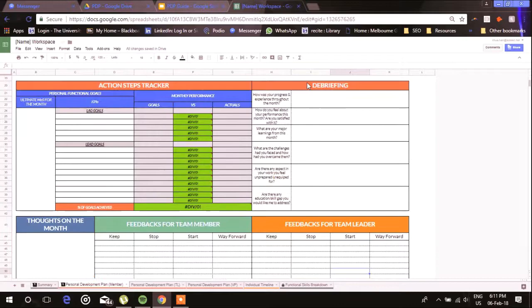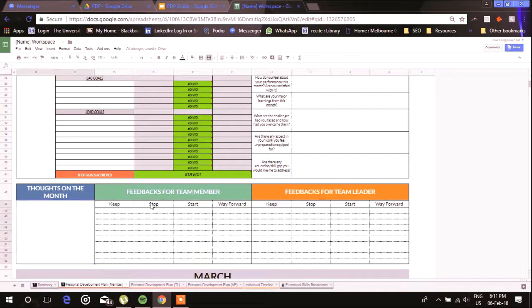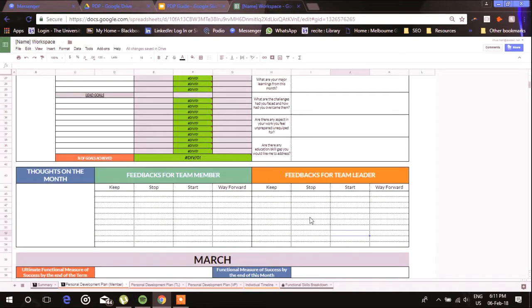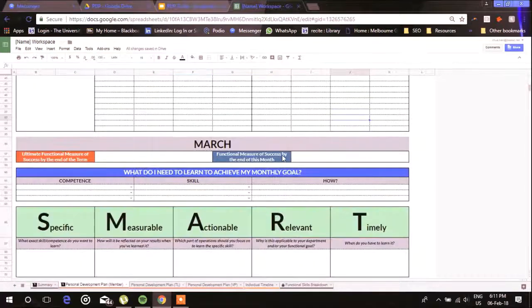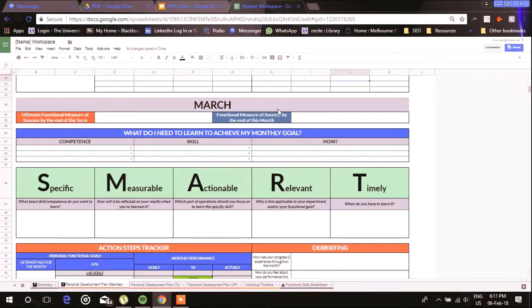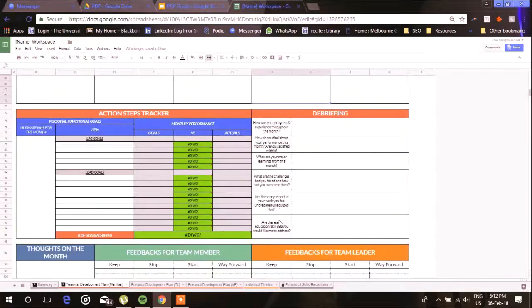And after you've got all of this, the debriefing details, any general thoughts, any general feedback, with all this in mind, it's time to start the cycle again and set down the PDP for March. So that is, in a nutshell, how we use the individual workspace to make the PDP. So yep, I hope that's not too much information. I feel like there may be.